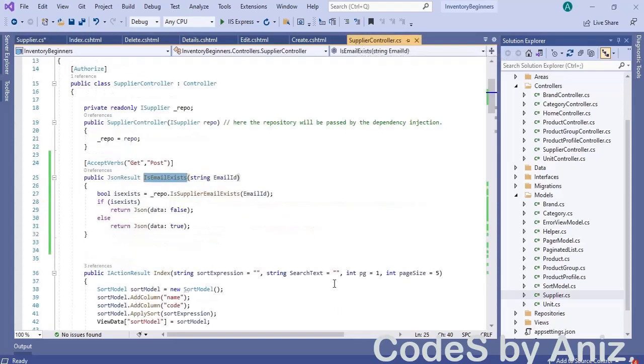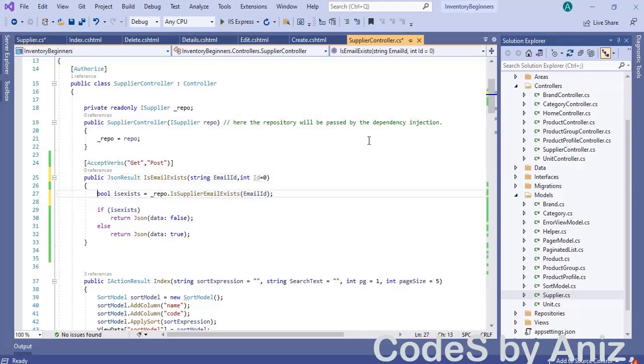Then open the supplier controller and locate the IsEmailExist method. In here, let's add a new parameter named Id of type integer to our existing IsEmailExist method. Please note that the name of the parameter is very important. It should match the property name which will be passed through the additional fields.